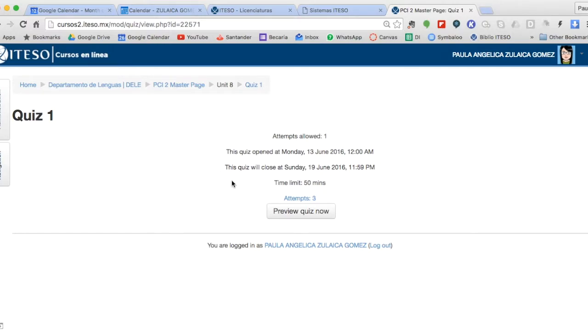You get the general settings of the quiz, you know, the 50 minutes, one attempt allowed, and when it opens and when it closes, and you'll see a link that says the number of attempts on that quiz. That means the number of times the quiz has been taken by students. Since this is a one attempt quiz, the 3 is the number of students who have done the quiz. If this was a quiz with an unlimited number of attempts, a student could do it more than once, but since they're only allowed to do it once, it's only 3.